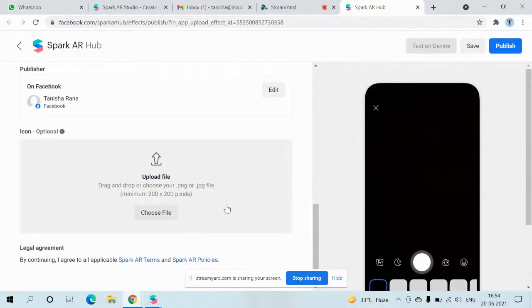And the last option, the icon option. The icon option is basically the option where you can click a photo of yourself trying on the effect, and it will appear here in this box, and you can then publish it. But this is completely optional. If you don't want to do that, you don't need to. You can skip this part. Now everything else has been filled.